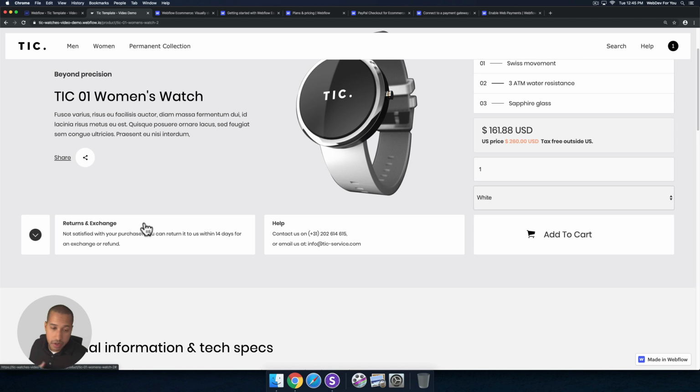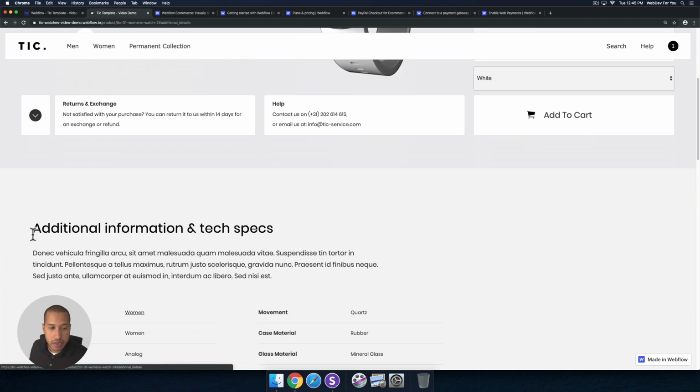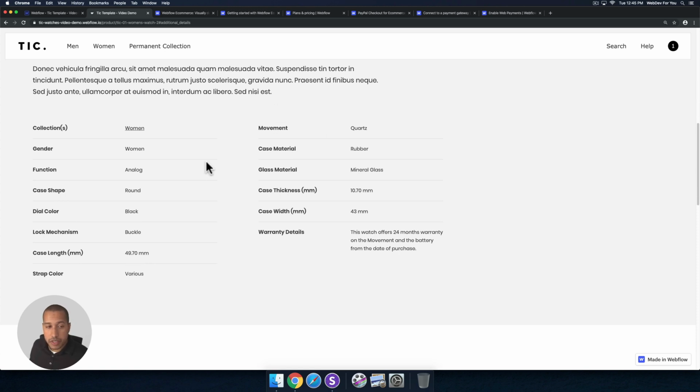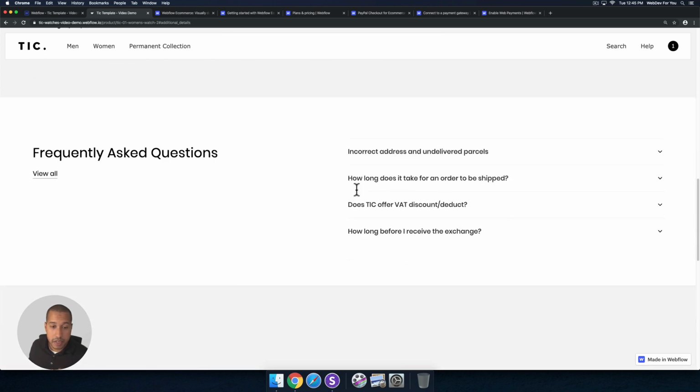You can replace all this text here. If you click here, it'll bring you down to more information. So all of this information here is a table, and it's being pulled in from the content management system within Webflow. So for each product, we have fields for all of these different features. So you can replace all this text here on the left and then just add these different features on the right from the content management system.